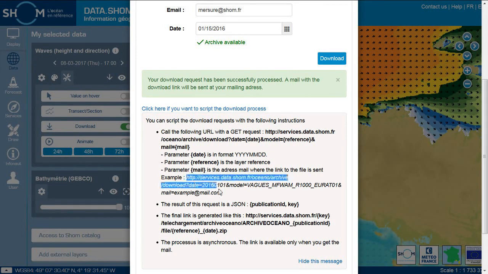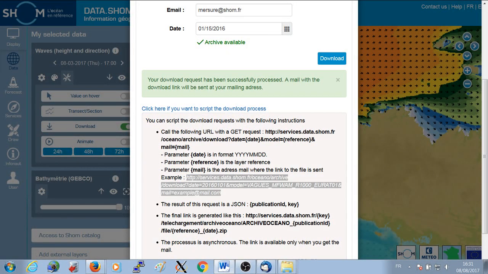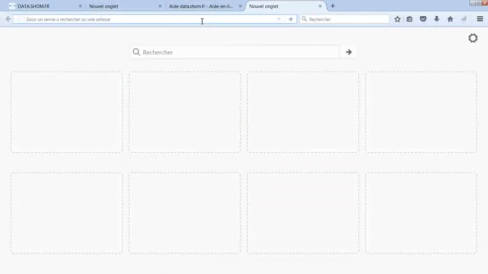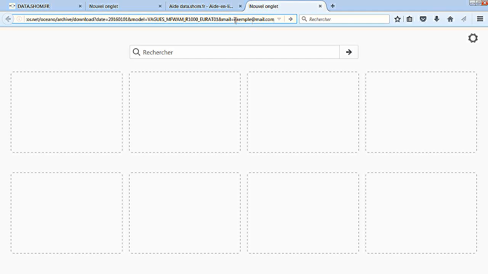So let's do it together. So I copy the request, paste it in another tab of my browser, fill in my email address. I will need to put the date, 15th of January 2016, and also the name of the model.